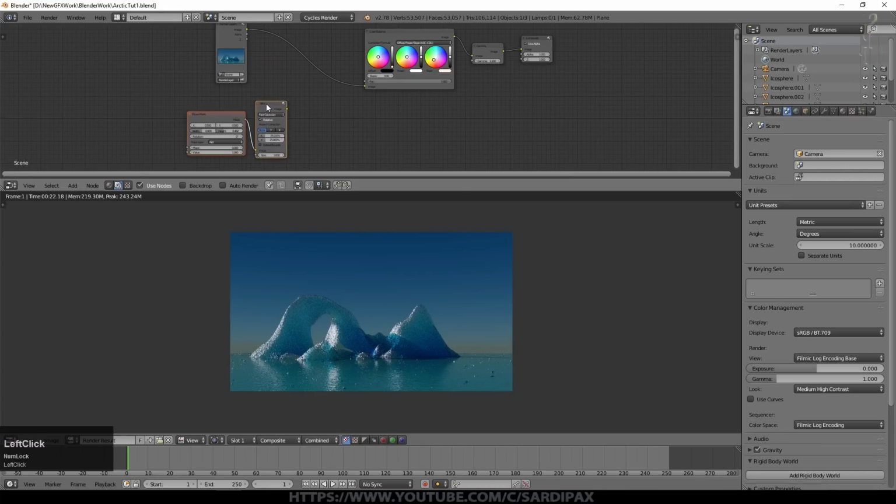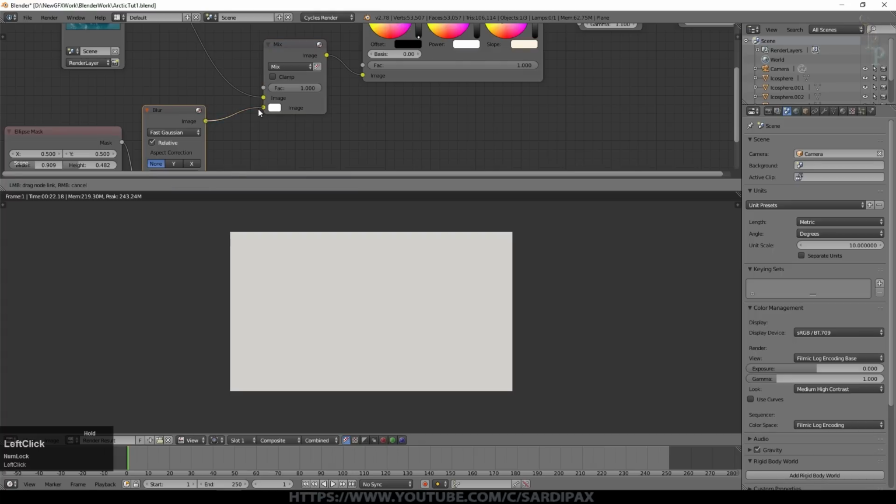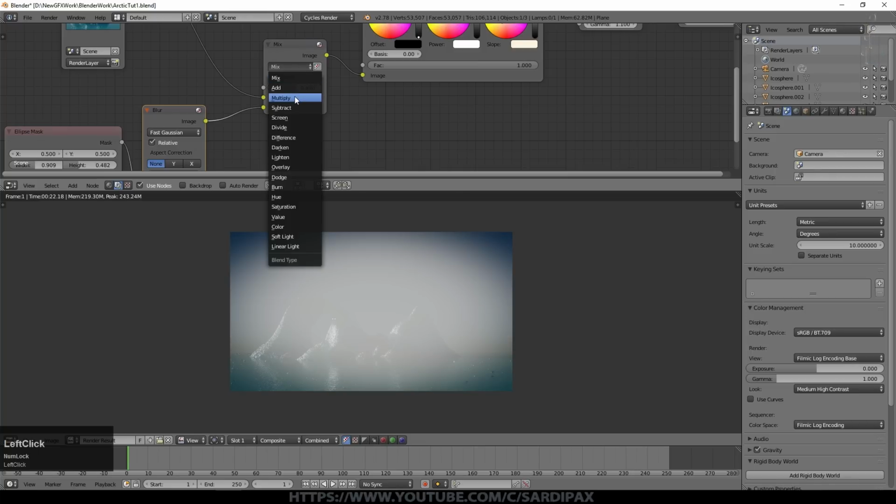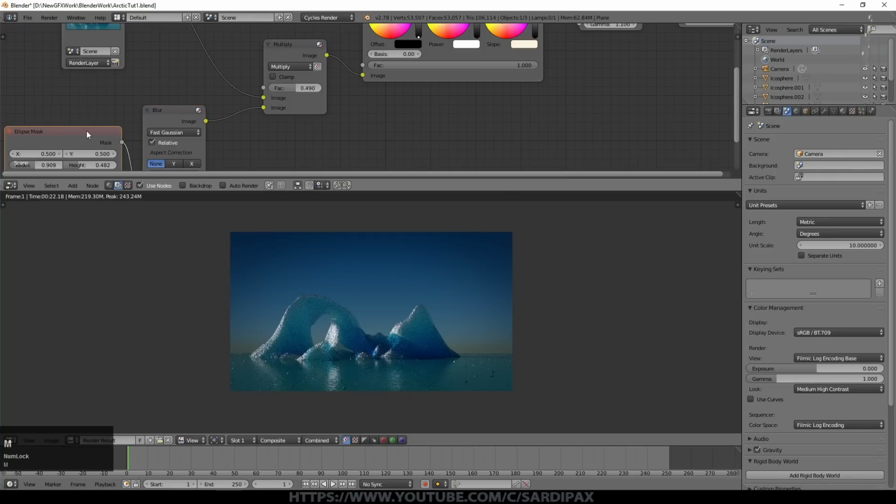Move those down a little bit. And I'm going to add a color mix node and just drop that there. The other side of my blur node goes into there. There's my blurred vignette. I'm going to set this to 0.49. You can see my scene starting to come through there, and then set it to multiply. So all it's doing really is lightening the center a little bit and darkening the edges a little bit. It's just that slight vignette that you get from a real camera.